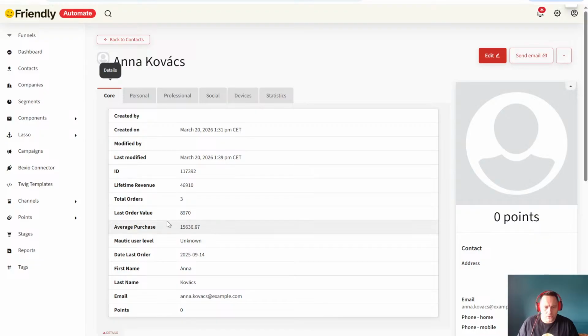I can also target her based on her last purchase order value. I can create a tweaked template and send her a specific coupon for trying to get a little bit higher average purchase value for her. So already these 3 little changes in the webhook are giving me amazing opportunities inside of Mautic. But there is more.